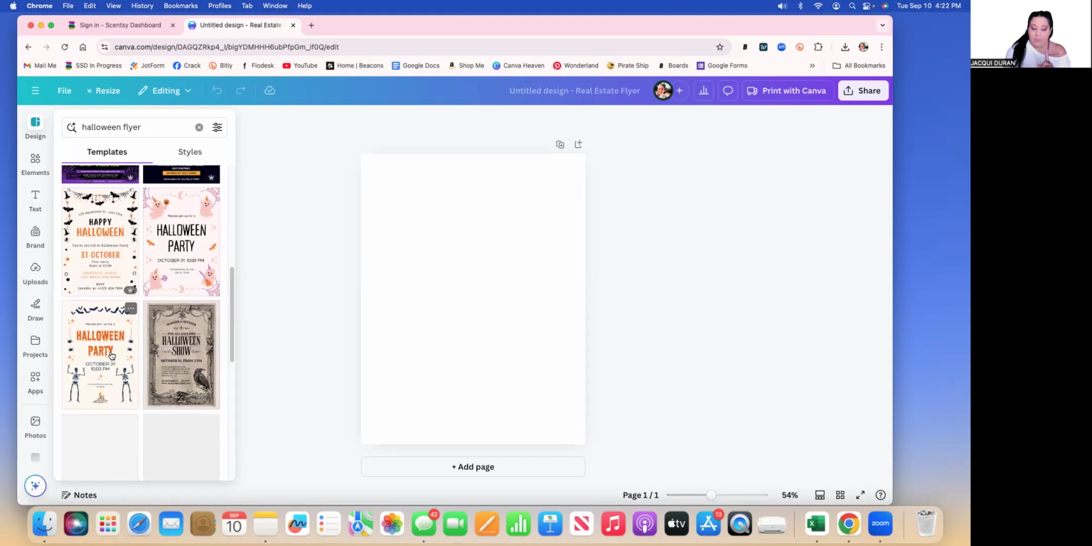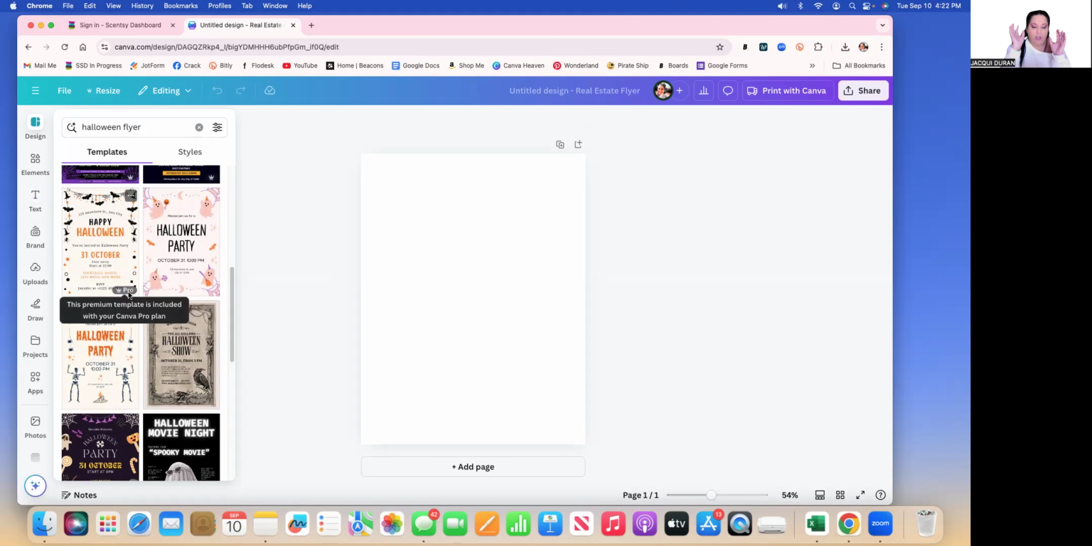Now, here's the one thing you want to look for, depending on if you use the free version or if you use the paid version. When you see the little golden crown there, that's going to mean that that is part of the paid Canva. The ones that do not have that, you can just use, and everything that is there will be usable for you.